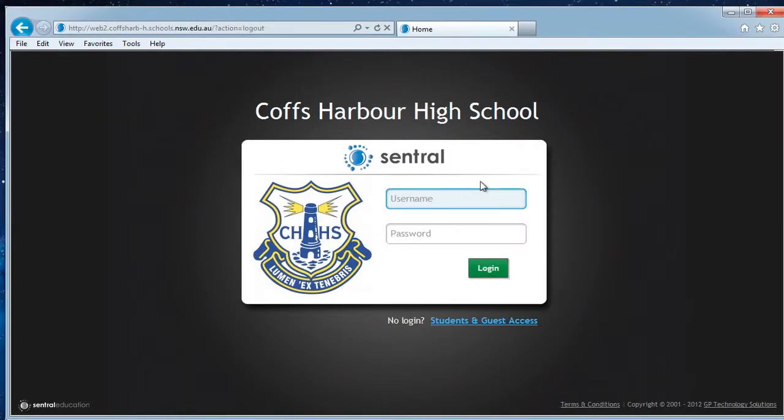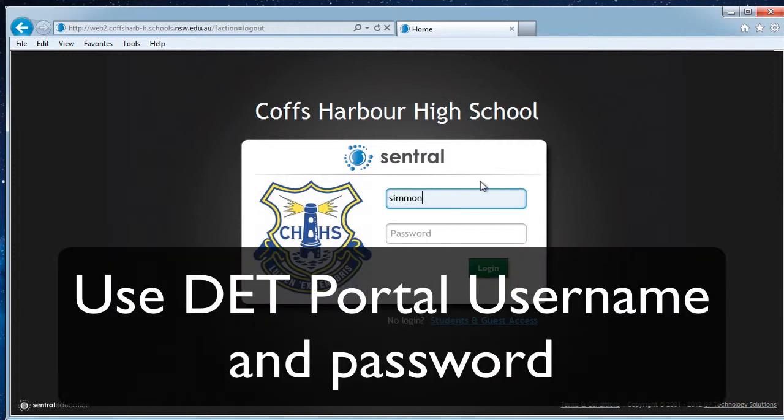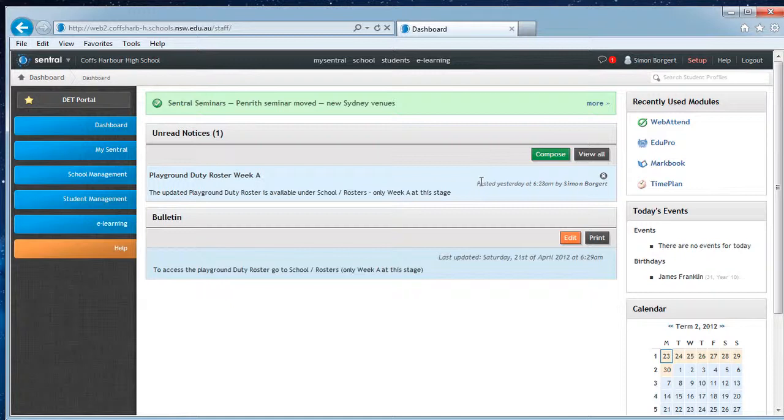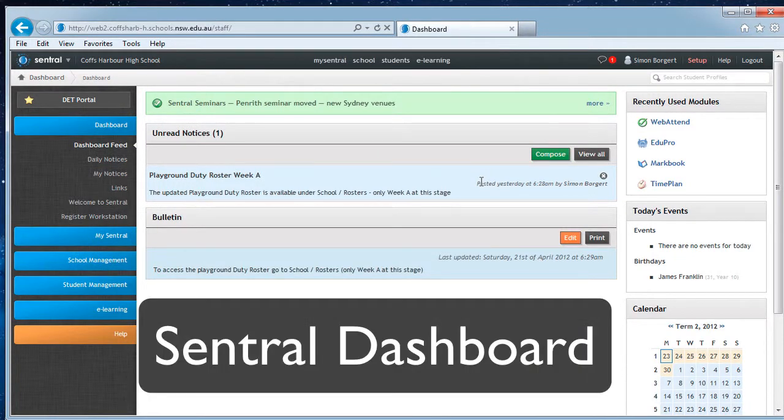How to mark your roles in RandR each morning using Sentral. First thing you need to do is log into the Sentral system, and you do that using your DET portal username and password. Once you're in, you're at the Sentral dashboard, and this is where you can access any things that you need to use in Sentral.